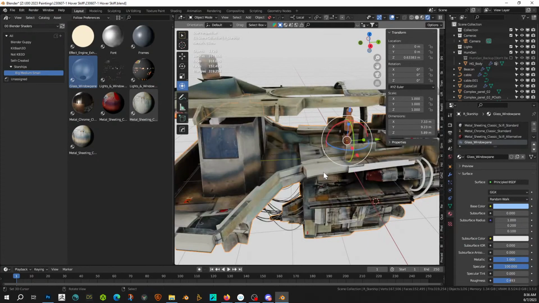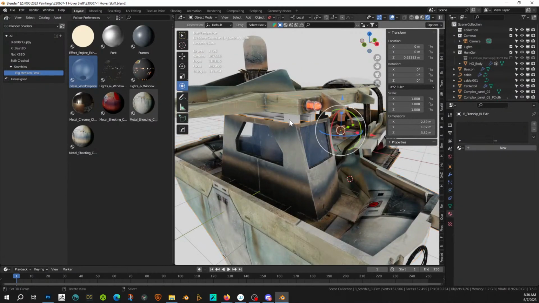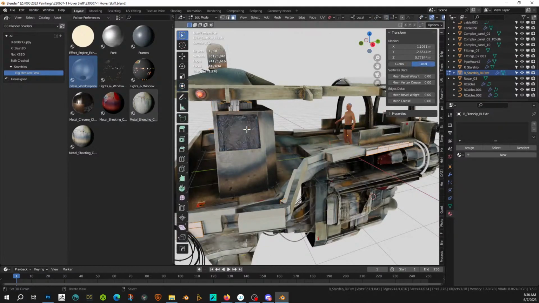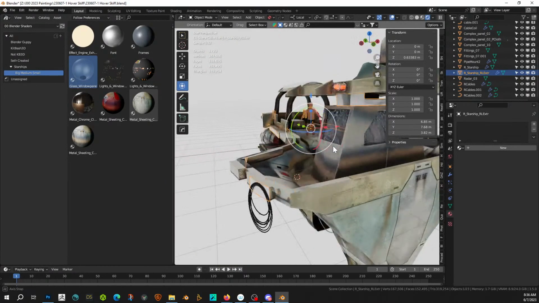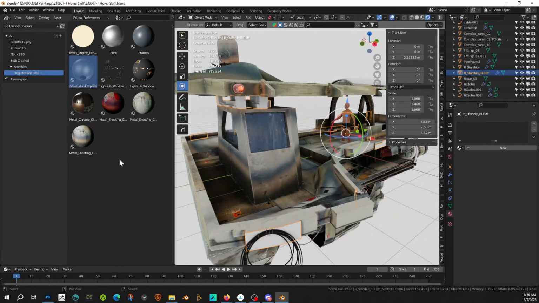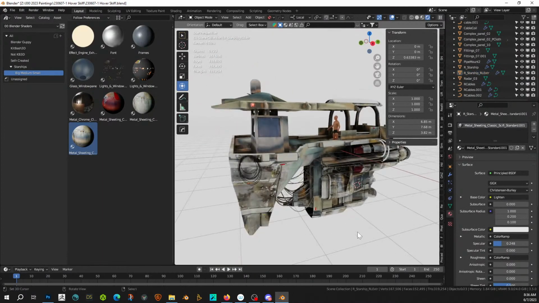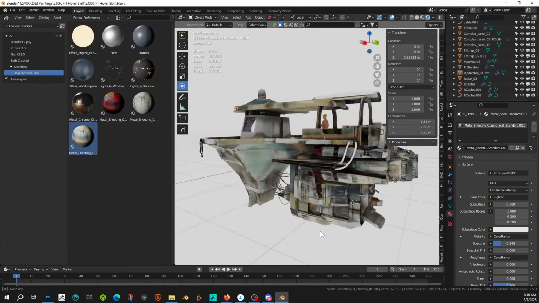Come back out. It's looking suitably crunchy, which is really what we're looking for, is just crunchy. This stuff, can we select all that? Join together. Tab, A, U, cube projection. And let's try metal sheeting on it. Sure. Works for me. Works for me, lad.